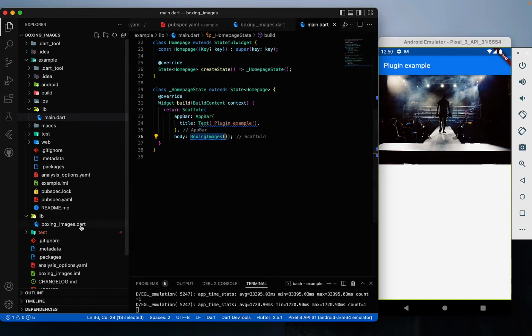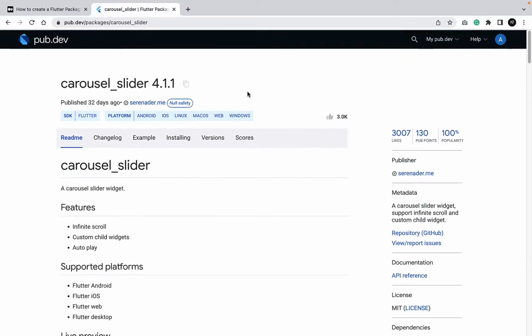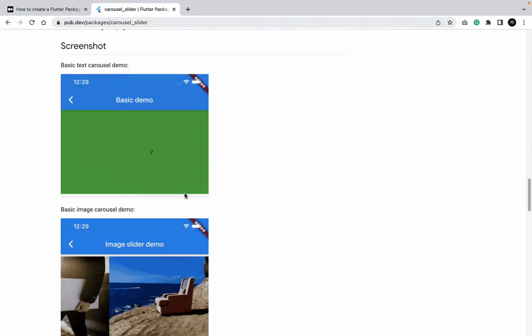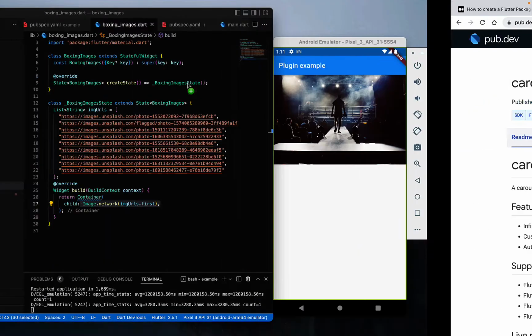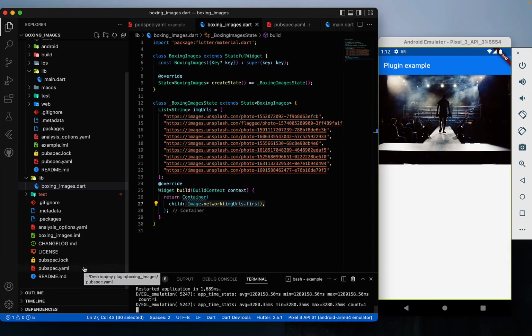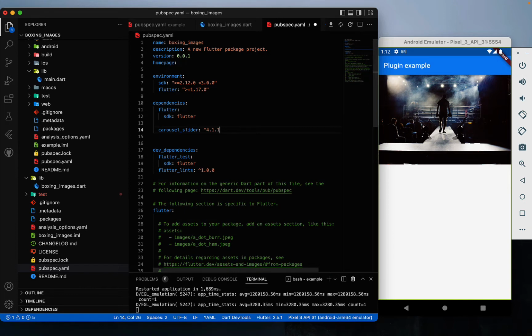That's good. Now go to the plugin, and now I will tell you how you can import other plugins inside your plugin. So in the future when you're creating a real plugin, you might need to import some other plugins. In our case we will use this plugin for showing a sliding image. I will add a link in the description. Copy this, go to the code, and here in your plugin pubspec.yaml file, in the dependencies after Flutter, press enter and paste the plugin, save it, and that's it. In the same way you can import multiple plugins.